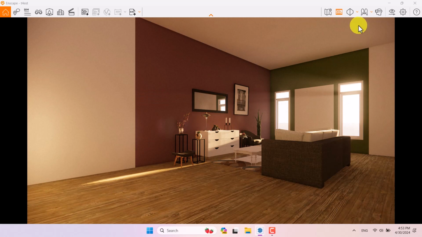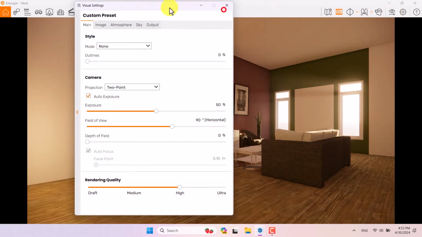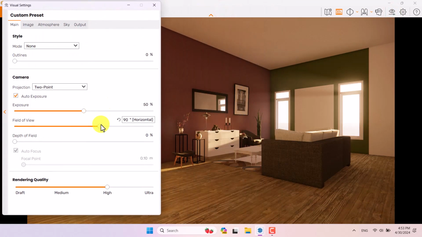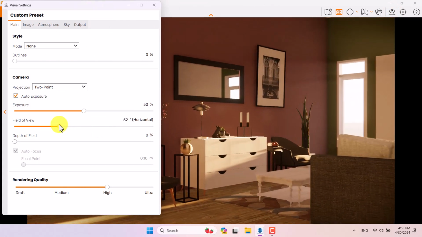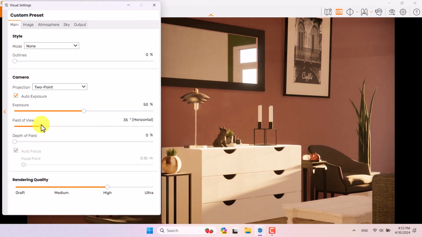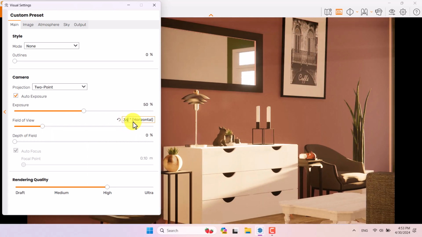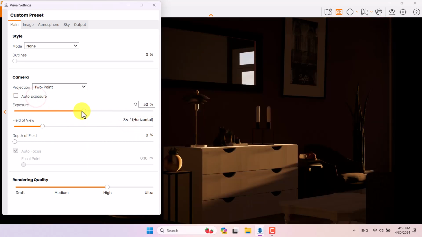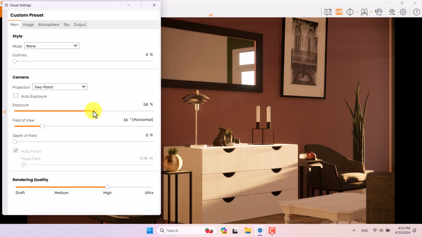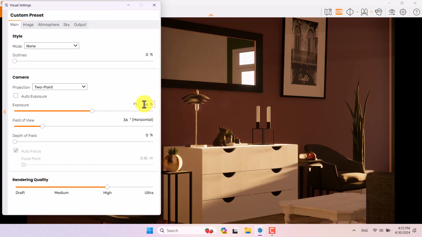So I'm going to click on the visual setting, move the visual setting in this place, and I want to click on the field of view and reduce it as I can to some number like that. I think 36 is enough. And now I want to turn off the auto exposure and re-expose my screen manually. For example, 56 or 57 is enough.